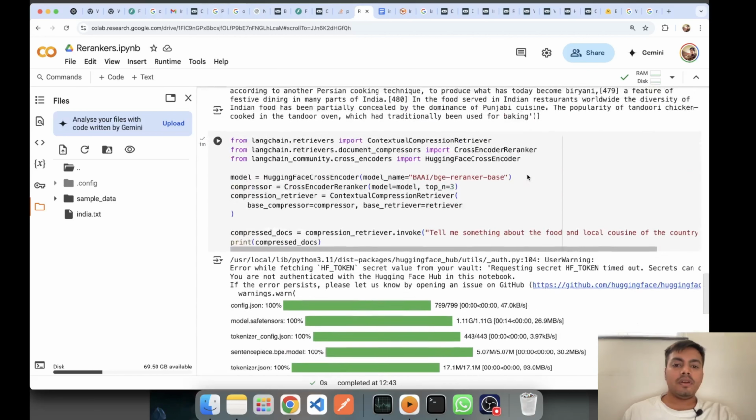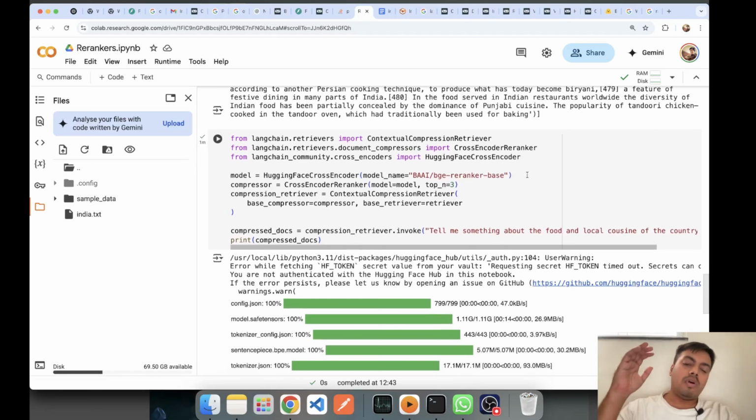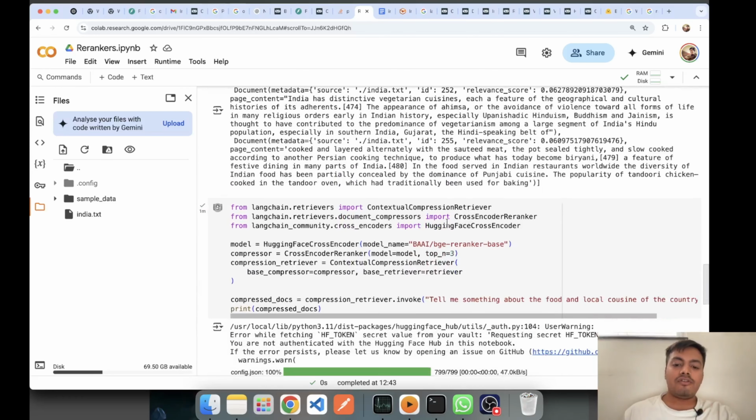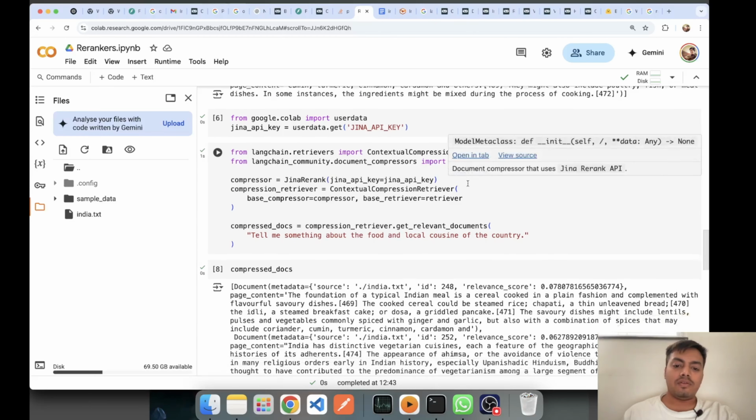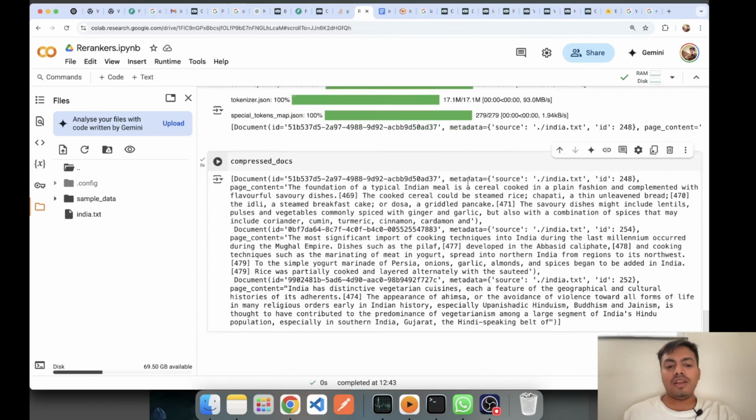So in this way, if you want to use rerankers in LangChain's ecosystem, you have to use contextual compressor retriever. You have to plug in that compressor with a base retriever, and then you can use any reranker. Here I have shown how to use a reranker from Hugging Face, and here we have a Jina reranker also. Similarly, you have lots of rerankers.